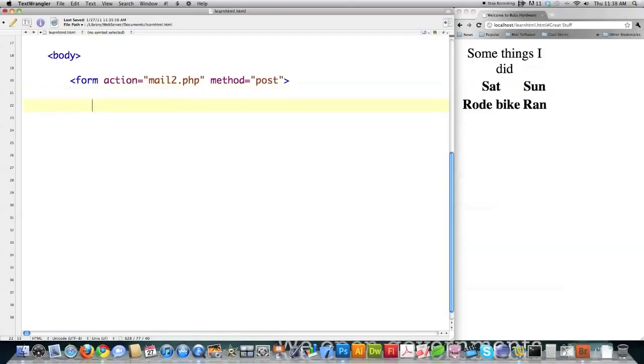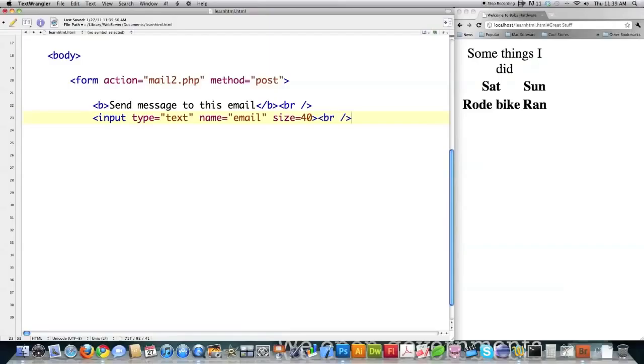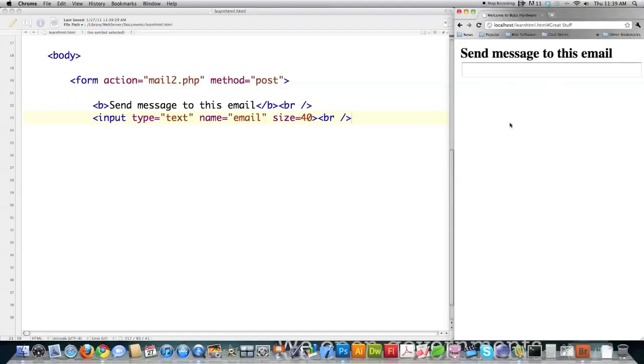And the first thing we're going to do here is we're actually going to define what information is going to be placed inside of here. And then we're going to define that we want to create a text input area. And we're going to give whatever value is entered in there the name email, and we're going to define the size to be displayed to be 40 characters in length. You could also use max length inside of here, but I'll save that for a later tutorial. And you can see what it prints out here, and the user could come in and enter text right here and then send it to mail2.php.